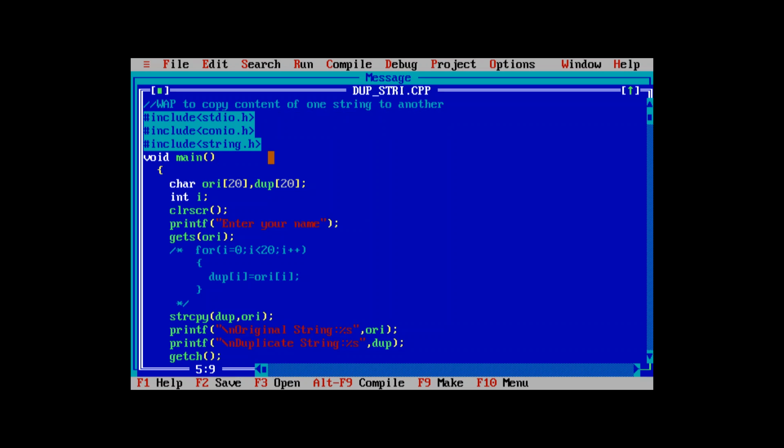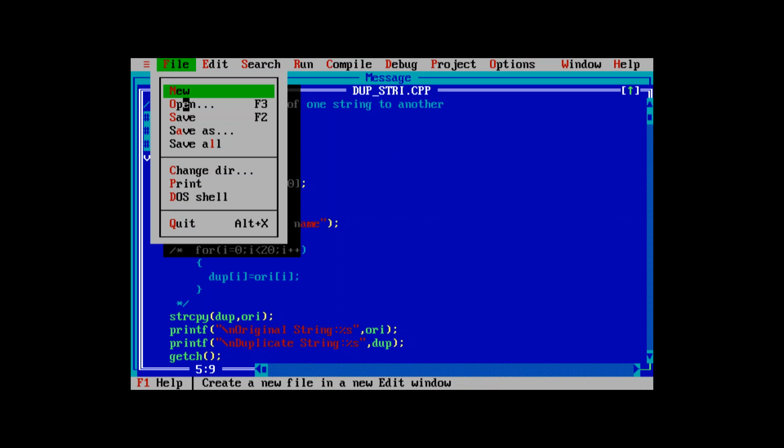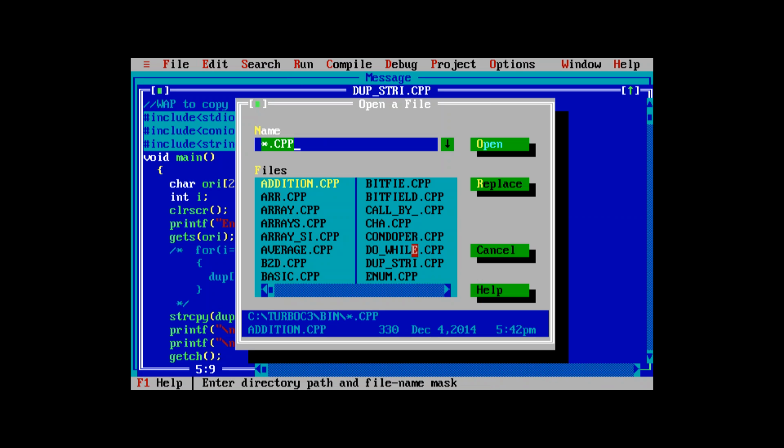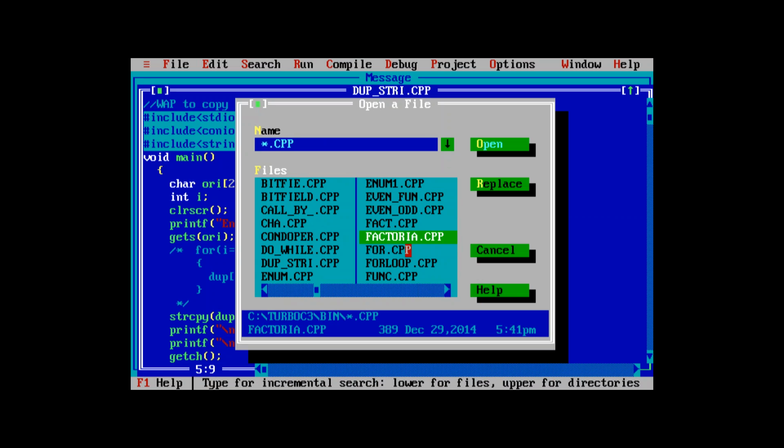So first of all, these are the header files, that is stdio.h, conio.h and string.h. Then there is a void main, that is the starting of the main. Then there is a char ori[20] and dub[20]. These are the two strings that are available, the original and the duplicate, each containing 20 characters.